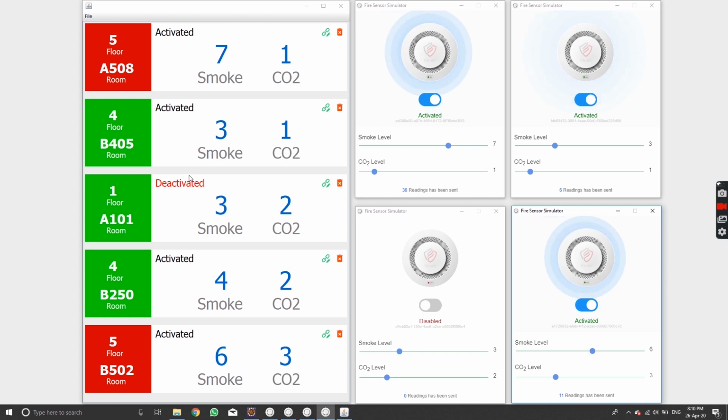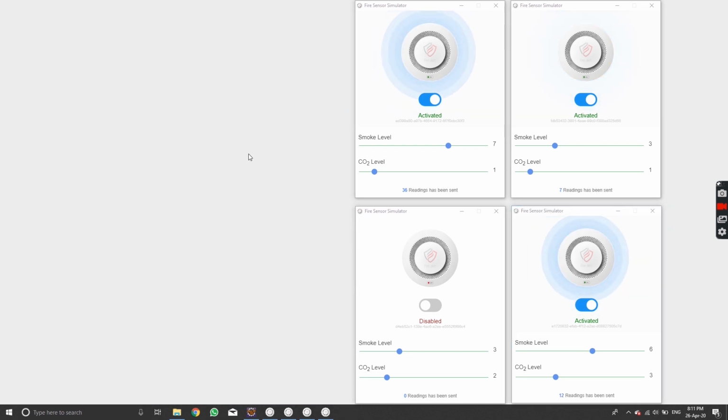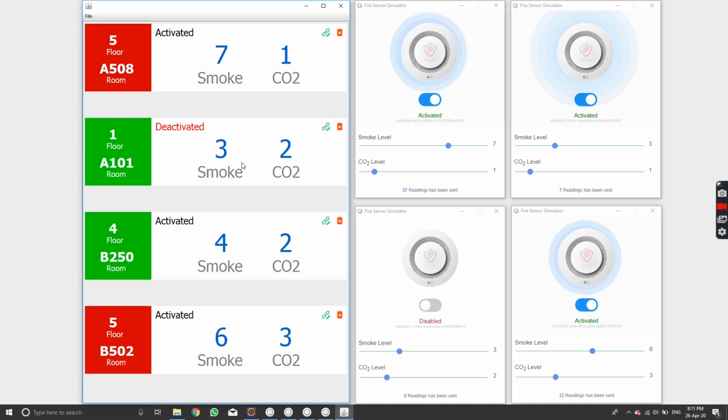And let's try to delete an existing sensor by clicking this delete button. You can see it is deleted. We will see the sent SMS and emails and the web client in the next section of the video.